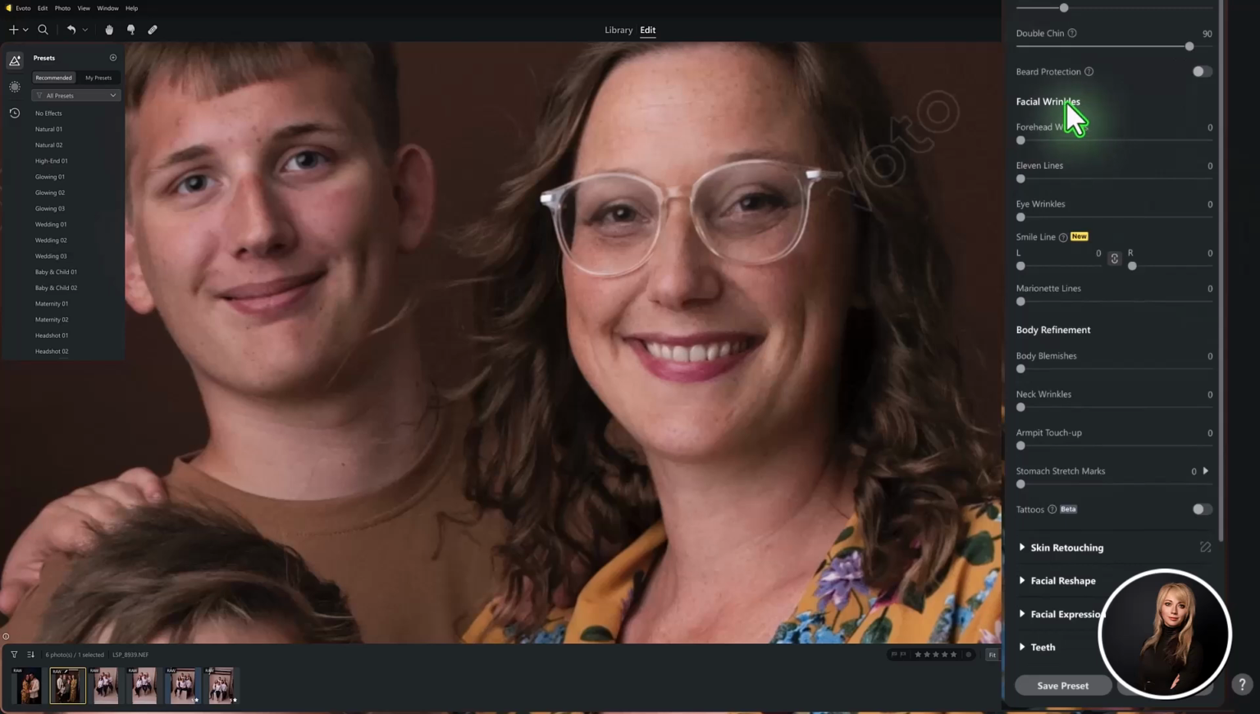Face wrinkles. This is up to you. You can just slide a little bit. For example, everyone has some forehead wrinkles. It's how our skin naturally bends. Or you can slide it up a lot and it's going to remove them completely. So it's up to you. Do you want to just soften them up or remove them? It really depends on how full on you want to go with the edit. 11 lines. These are the lines in between the eyebrows.